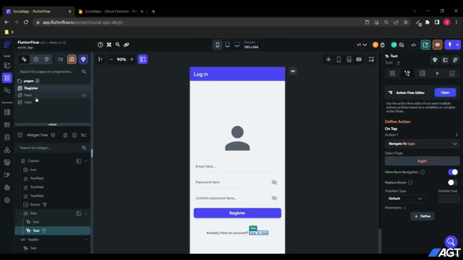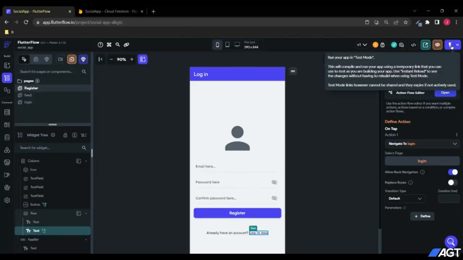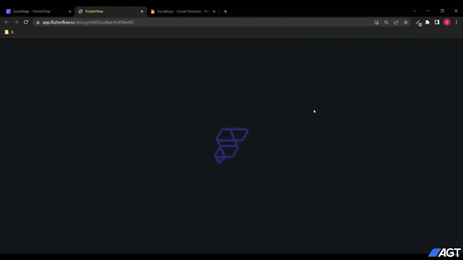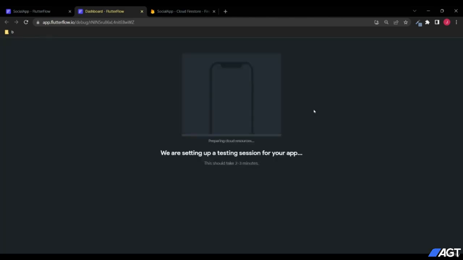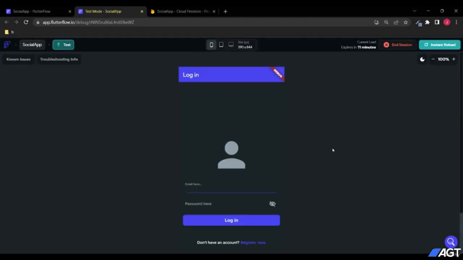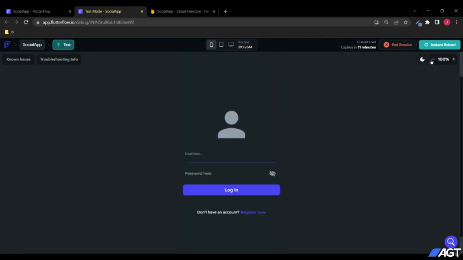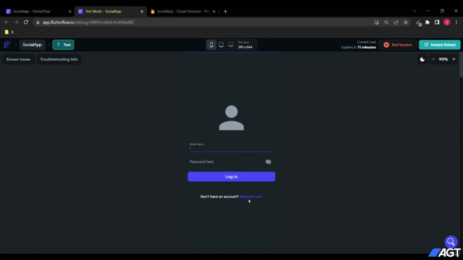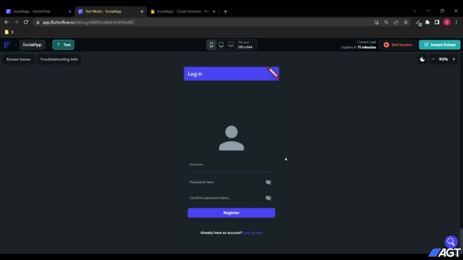So let's go ahead and run the application. Let's go ahead and hit this Thunderbolt, okay? So this will open a new window and our application will start running. Okay, so our application has finished loading. So now let's go ahead and try this out. Maybe we can zoom out a little bit. Let's go to the register now, and here we can register.